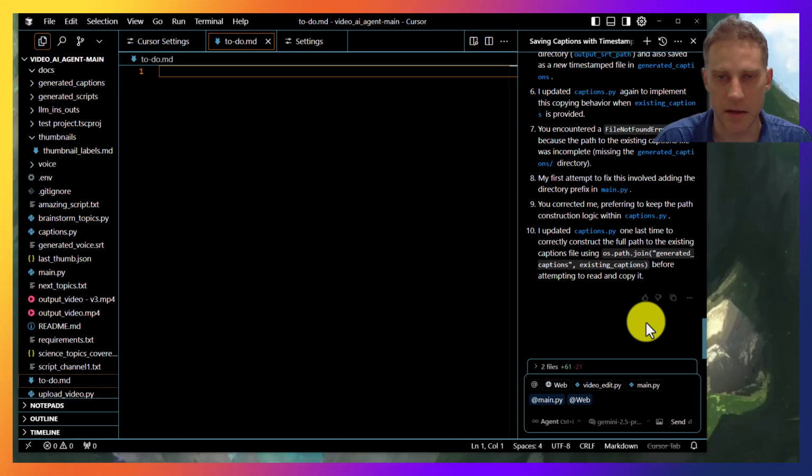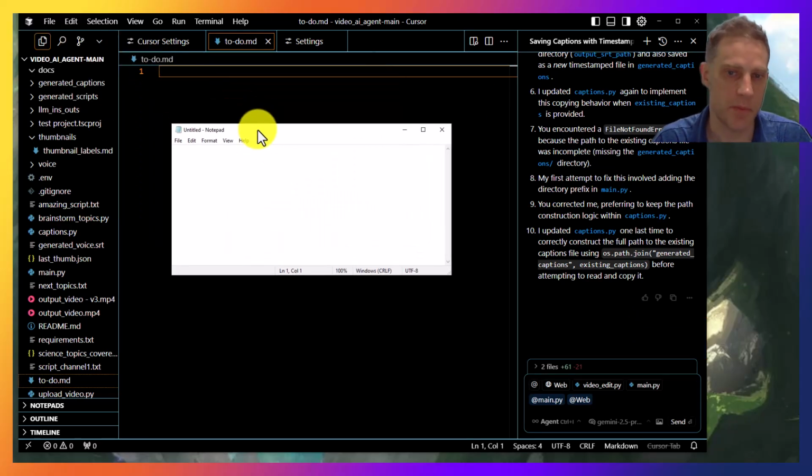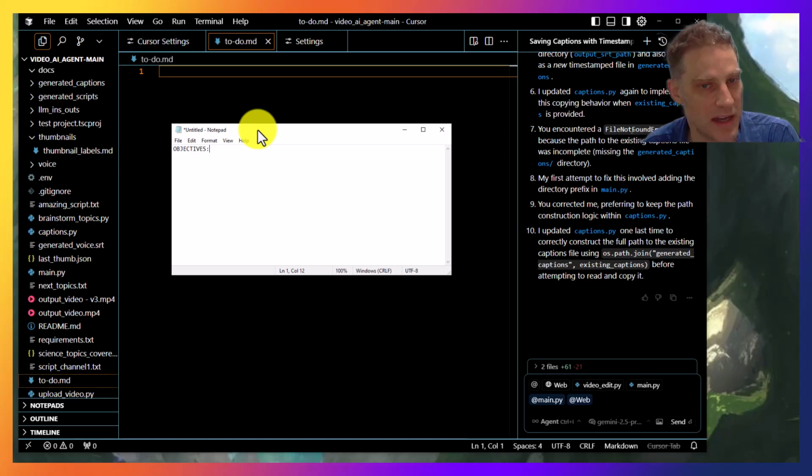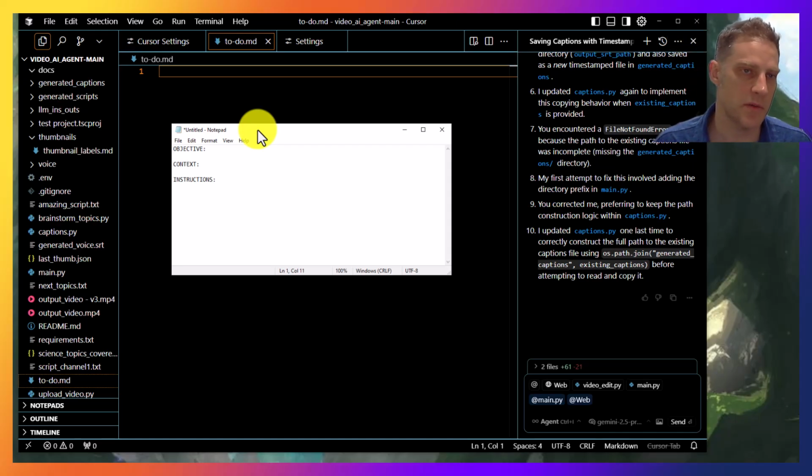A lot of the time, to save myself time and to reduce errors, I'll open up a notepad. This makes it so I don't have to press Shift-Enter every time. Sometimes I'll accidentally press Enter instead of Shift-Enter, and I'm like, I gotta stop it. I just do this for a lot of things. I think it just simplifies things. It's nice and clean, and I'll write objective, and then something like context, and then instructions.